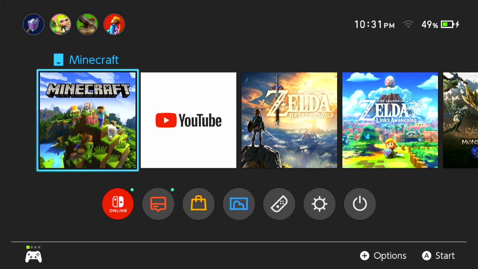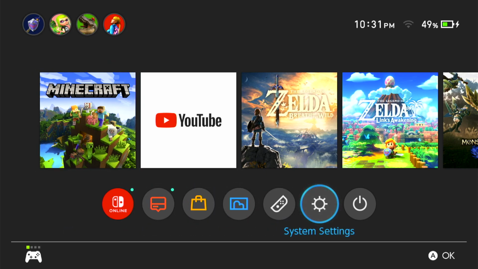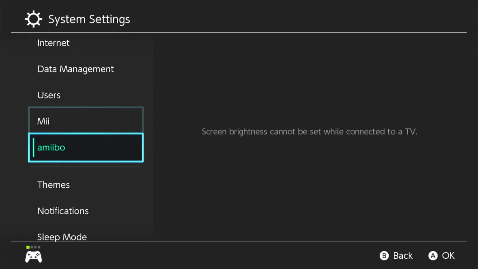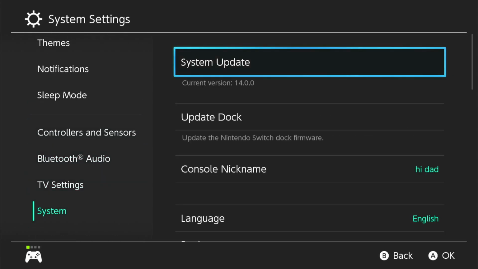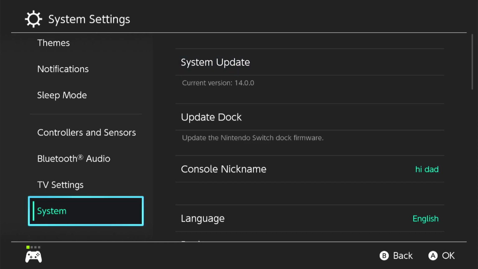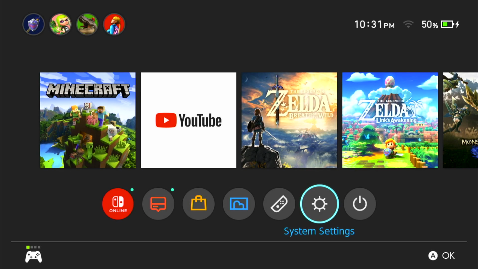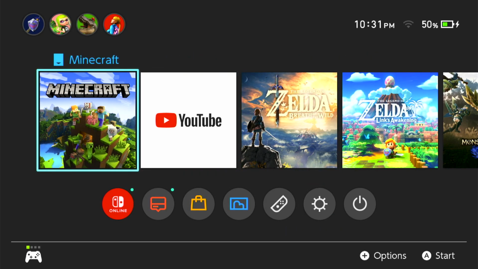All right, so after the software update is complete, your console should have restarted automatically. And if you now check the software update at the bottom, it shows you right there, 14.0.0. So that means you have the newest software to do the folders option. And now I'll go ahead and show you how to create a folder on the Nintendo Switch console.